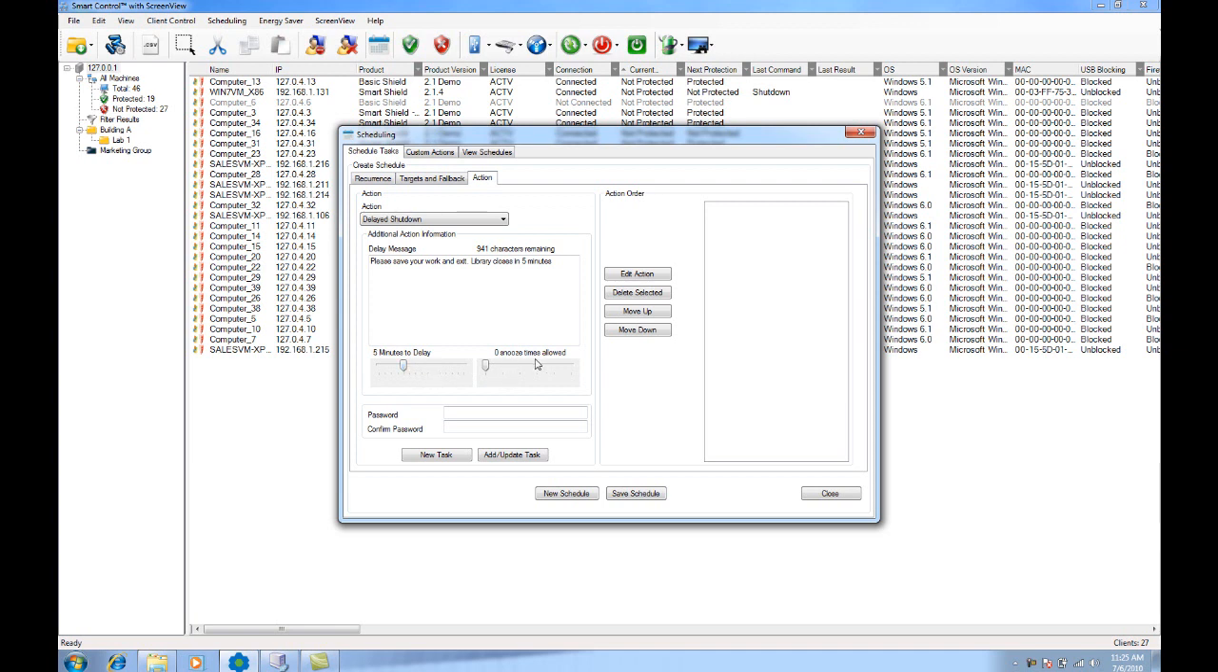And I also have a snooze ability. If I have 0 snoozes set for the schedule, then that means they get 5 minutes delay and then that machine will shut down. I can go all the way up to 5 snoozes, which is going to give them 5 extra 5-minute delays. In this case, I'm just going to choose 1 snooze. And I'm going to go ahead and update my task. So now my delayed shutdown is set in my action order.